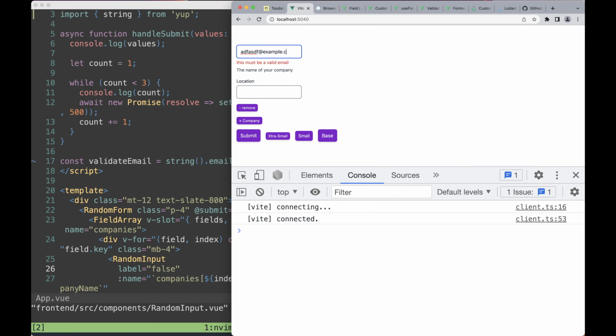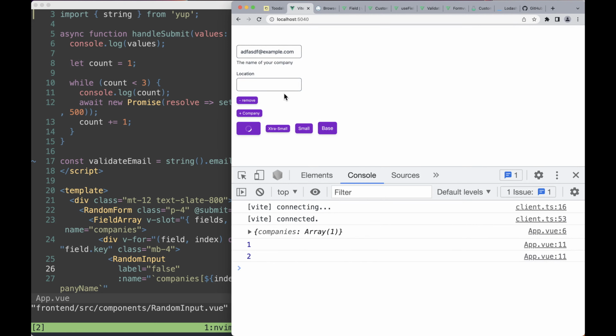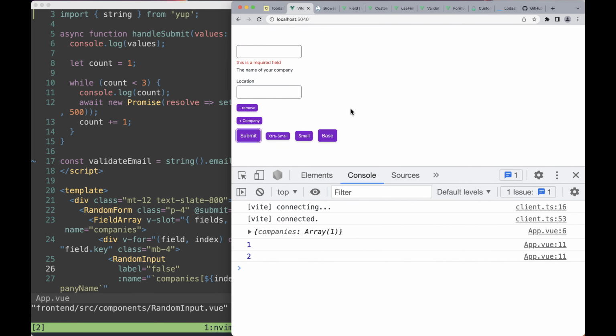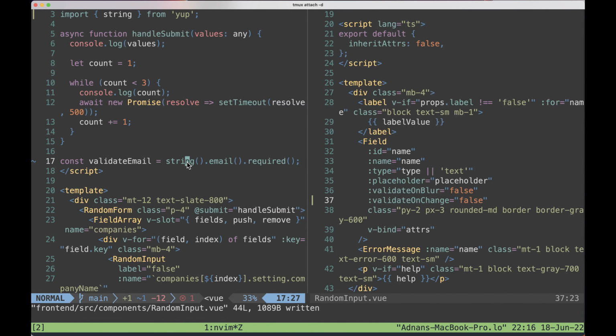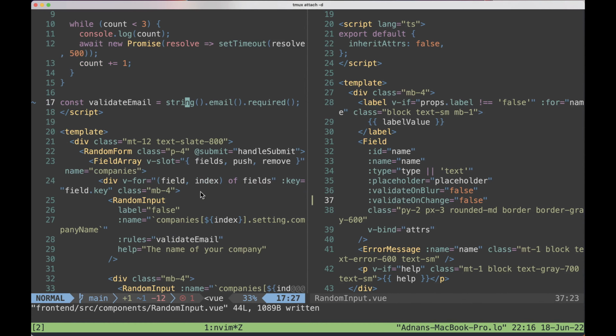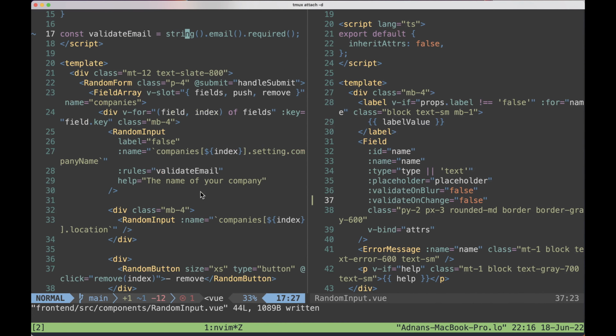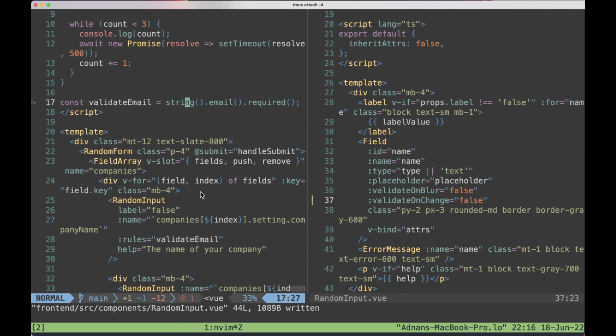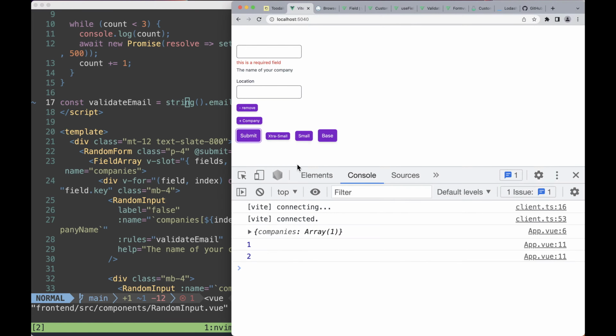So if I say example.com, resubmit, the submit works. That's great. So now, without writing a whole lot of code, we can define the idea of our validation for our fields. We can also do something like this.